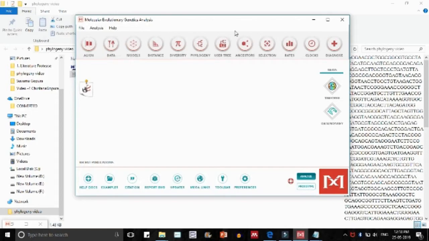In the second part of this video, we will continue the phylogenetic analysis, that is, constructing a tree using some statistical methods using the Mega software. Once again, we need to open the Mega software homepage, and then we will follow the following steps.